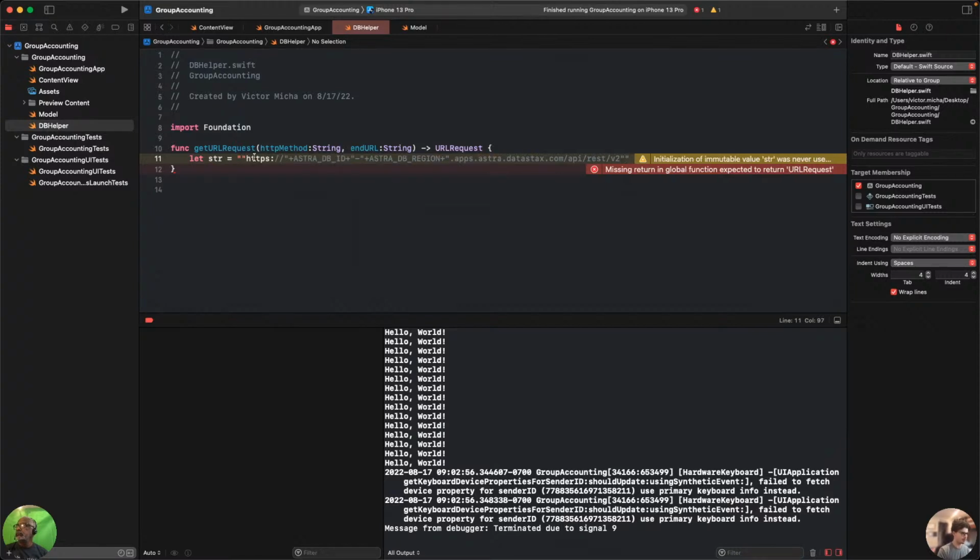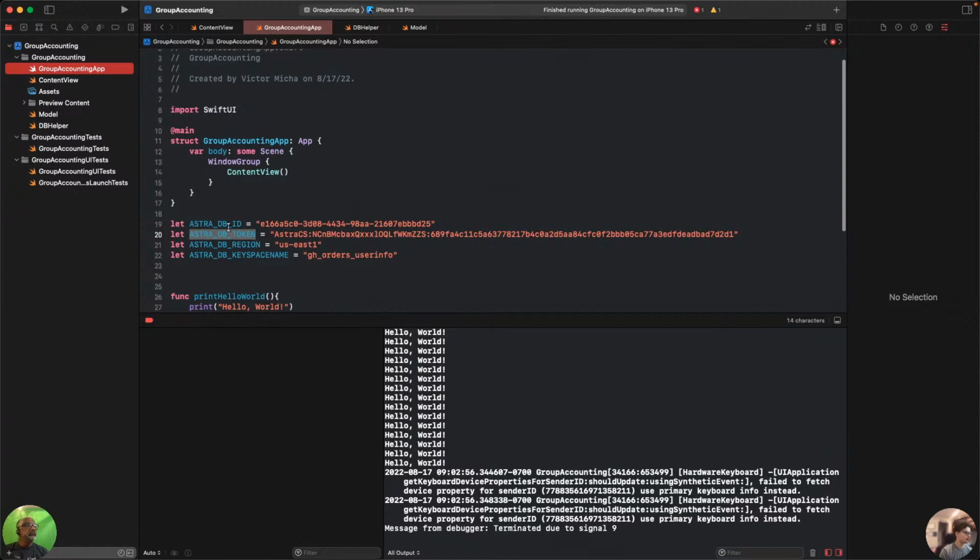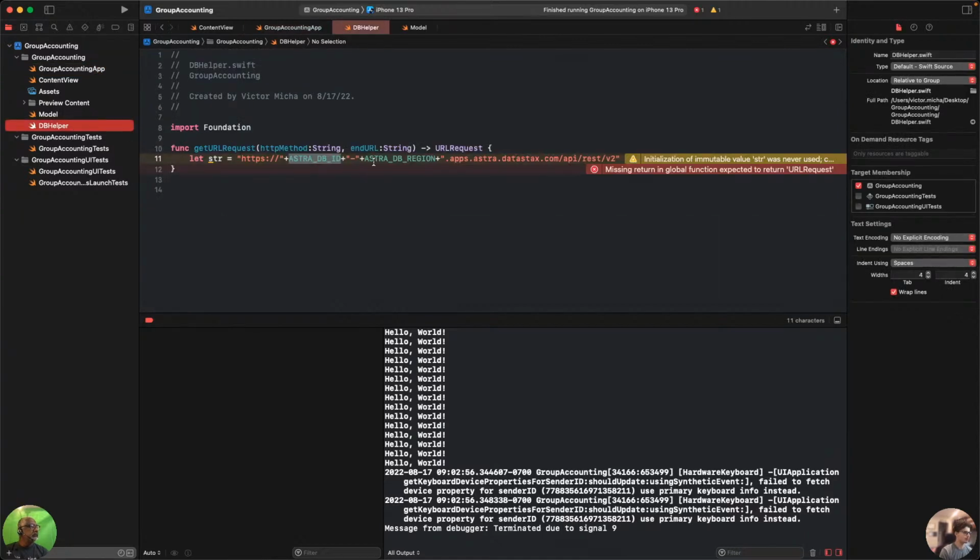So this is the main part of the URL that doesn't change. You'll notice that this is the variable that we wrote here, and same for this one. The main part of the URL is the same one that we've used for the curl commands. We're going to call the second version of the document API right here. And of course, we have to add the end of the URL at the end of the URL.